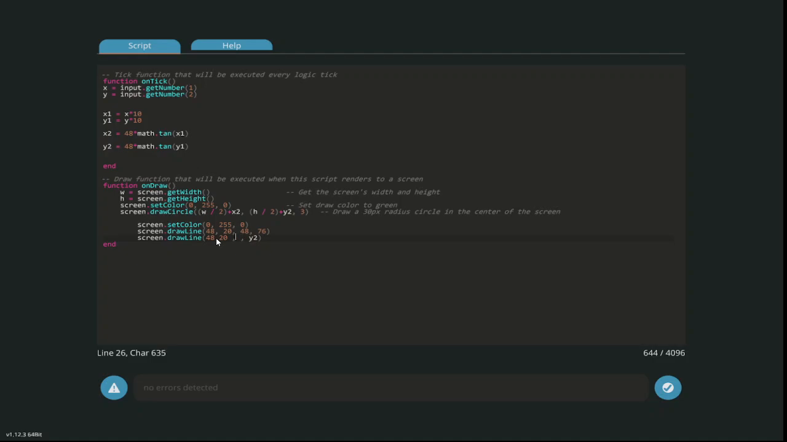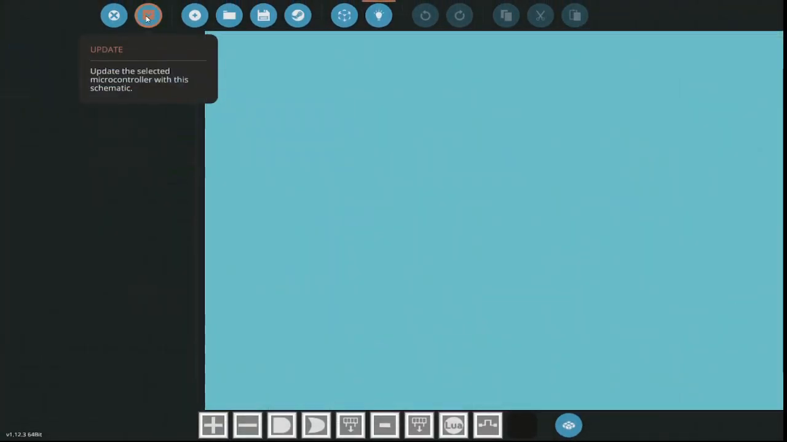That's a cross, and that's in, and then that would be a cross, and then that would be in. Alright, so we want to go down, we want to go across 20, and we want to go down 40, and then we want to go across to 76, and we want to go down 48. Alright, just like that. Alright, update.